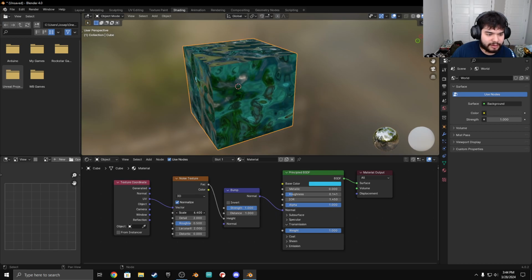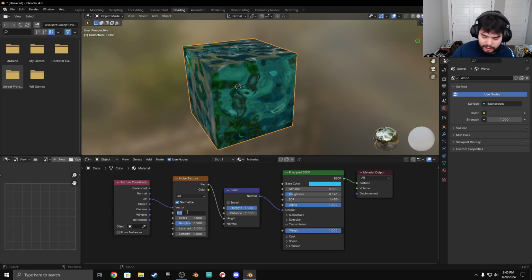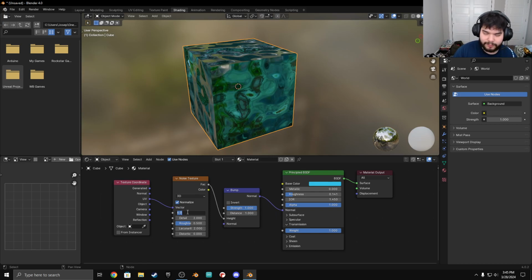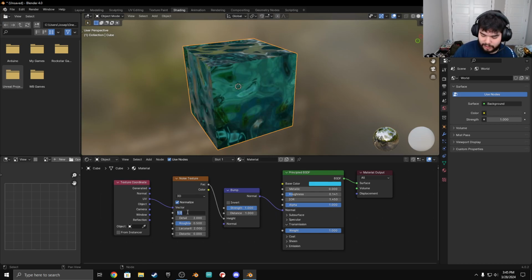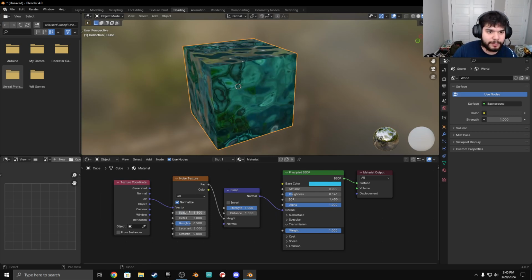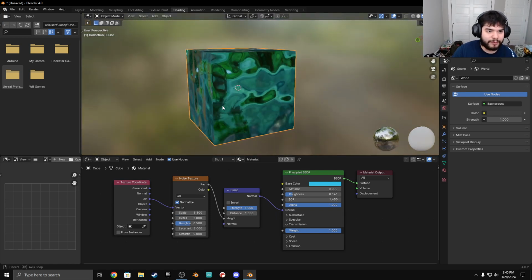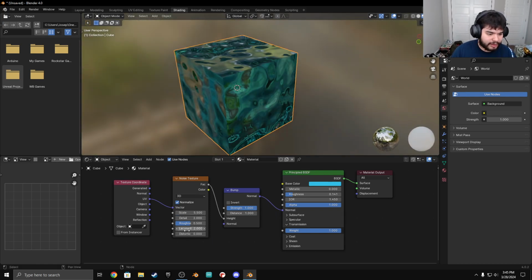like 6. Let's do 6. Wait, 5. How does that look? Wait, how does 5.5 look? I'm going to do 5.5, and then let's see what else we can do.